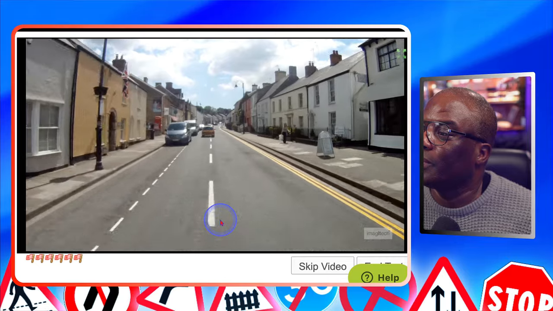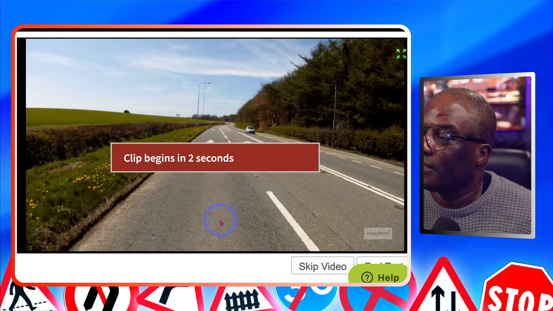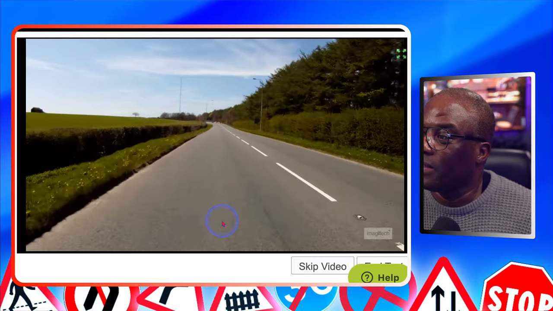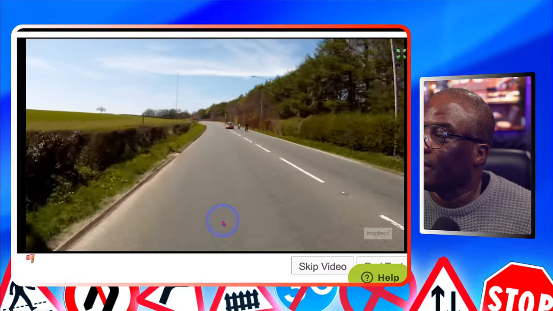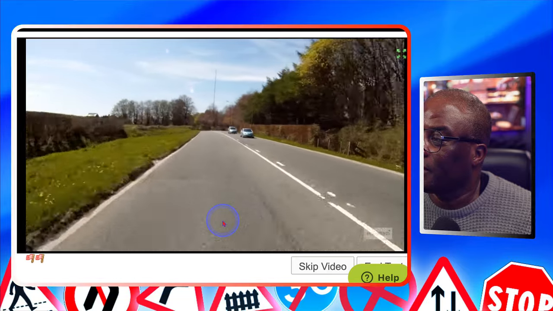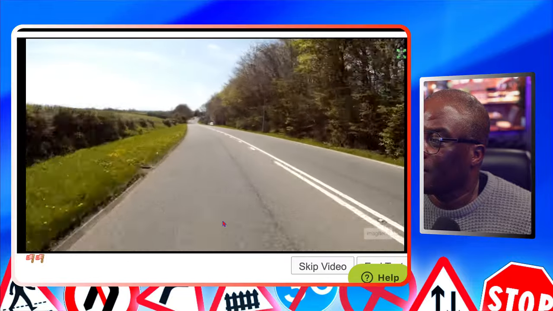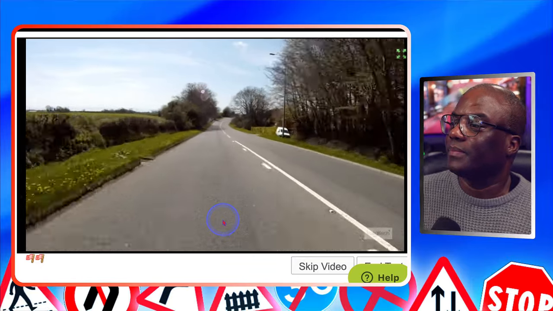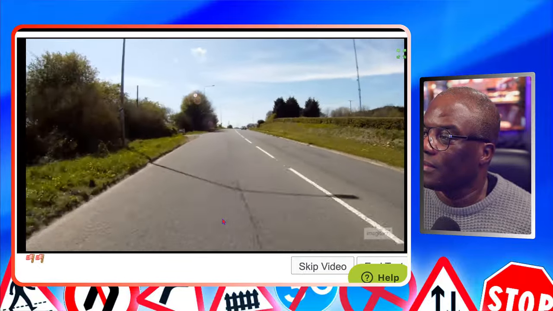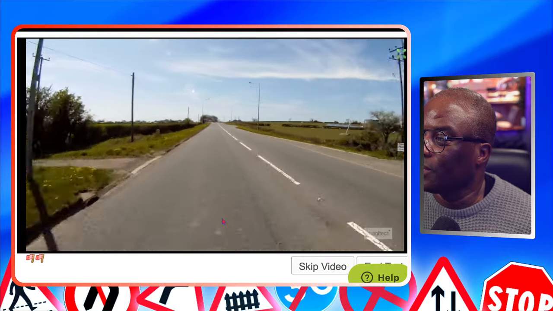Keep looking, because you don't know which one's going to be the double. Again, looking well ahead as far as you can see, and then work your way back to yourself. So scanning left to right, right to left. Car's coming down. He's on the wrong side of the road there. Again, looking up the road as far as you can see. Pretty much straightforward drive, so it's got to be the car that was on the wrong side of the road earlier on.